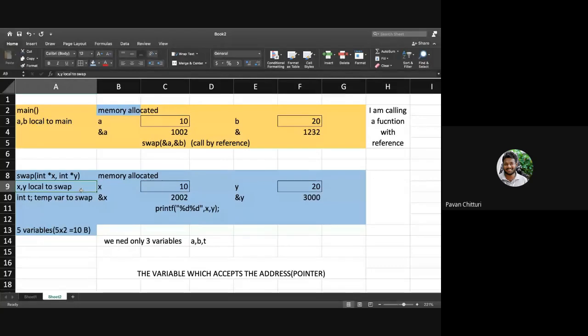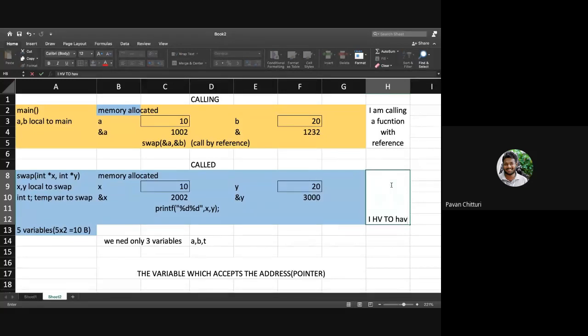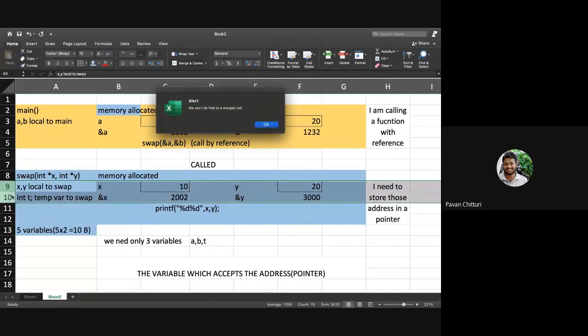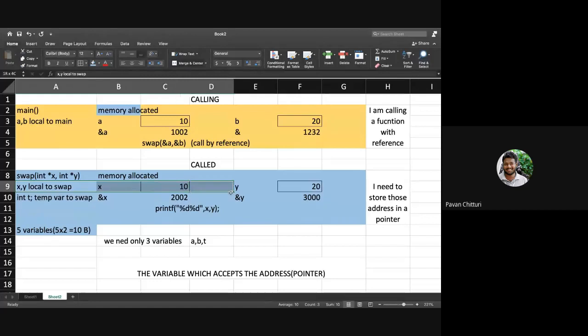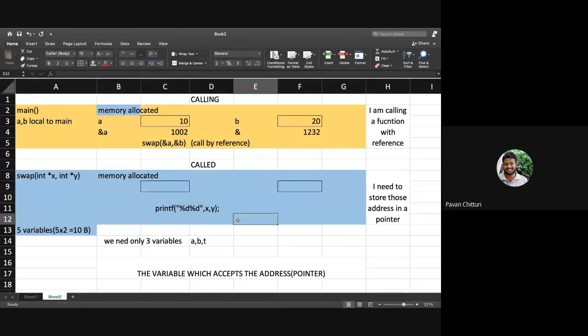So what is the advantage of this? The values will be communicated back to the calling function. This is the calling function, this is the called function. Here I need to store those addresses in a pointer, so these are pointers. So here I don't have all these things.